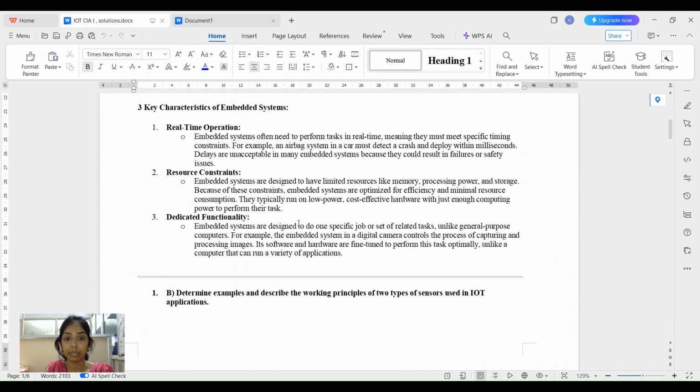Dedicated functionality. Embedded systems are designed to do one specific job or a set of related tasks. For example, the embedded system in a digital camera controls the process of capturing and processing images. So its software and hardware are fine-tuned to perform that task.